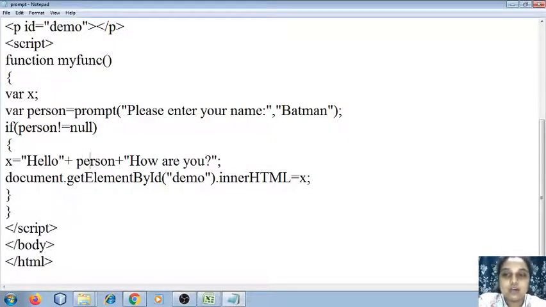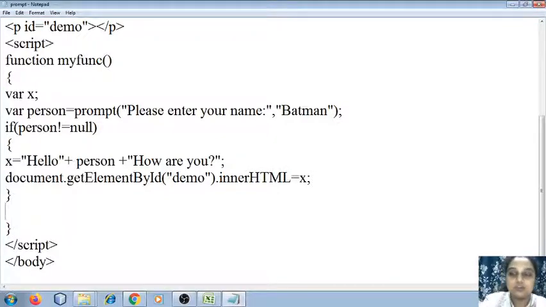All right. Now the next question is what we are going to do when the condition is different. Like if the person does not enter anything, then what am I supposed to do? So I am going to write here else. I'm going to write x is equal to enter your name.